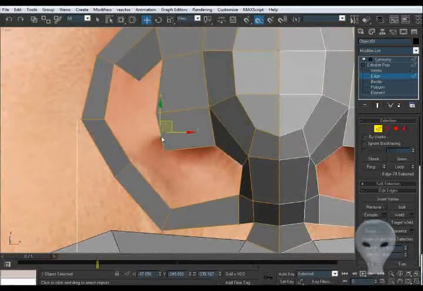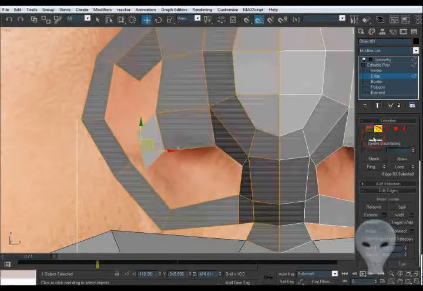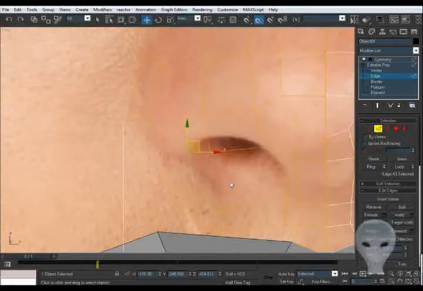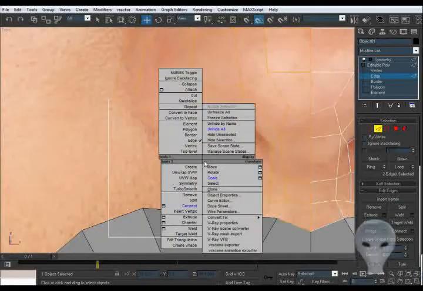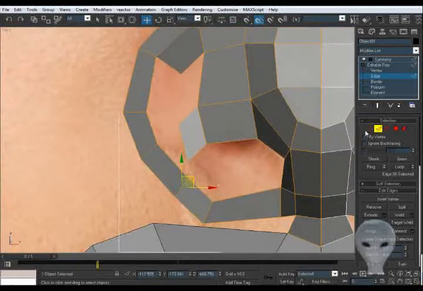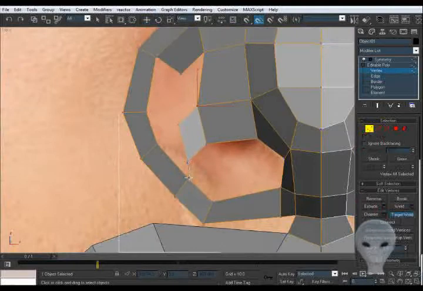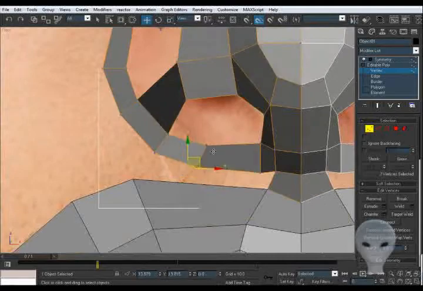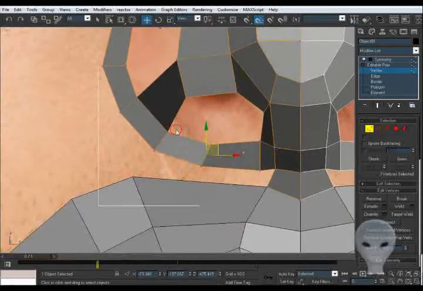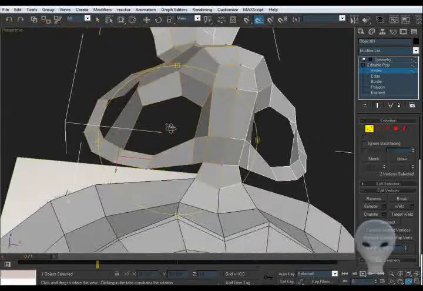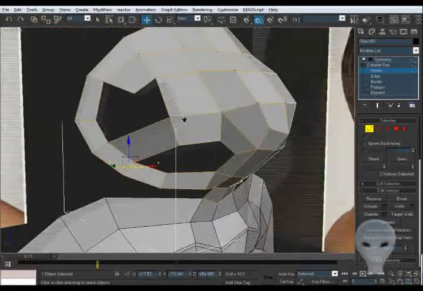I want this to be the nostril area. That should go somewhere. Let us make some more edges for our nose so that we can connect everything together like this. Okay, target weld. Okay, this is going to be our nostril area. Okay, nostrils, good. Now we just gotta close this up.